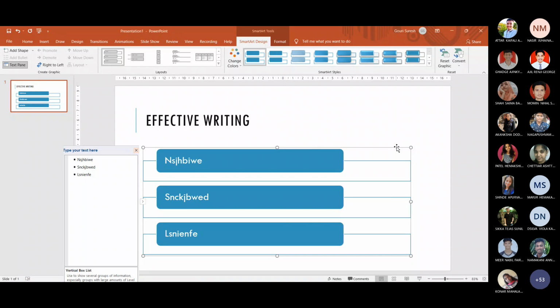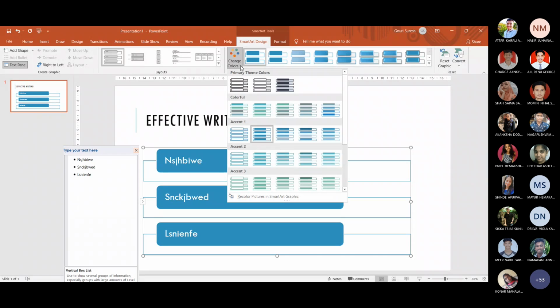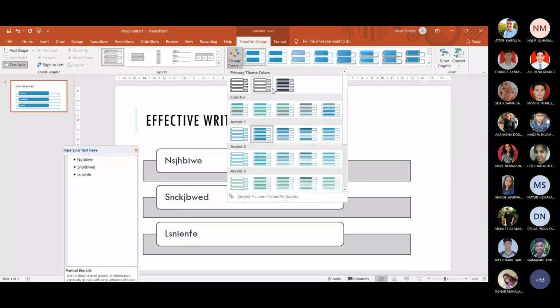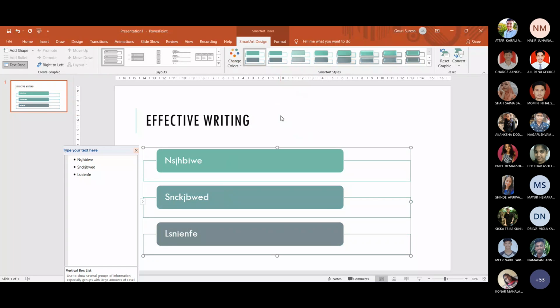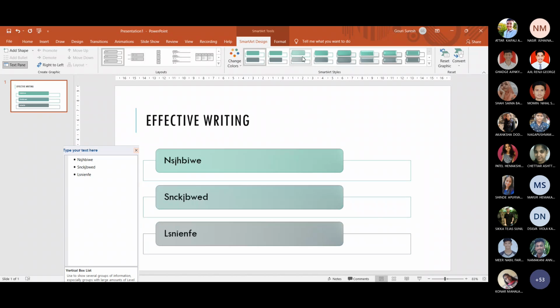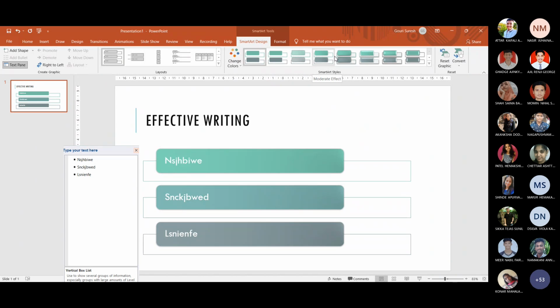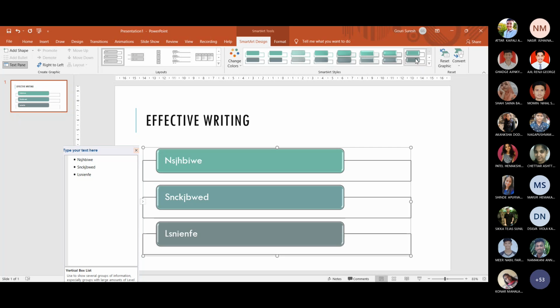Now that I've chosen what my graphic will look like, I can change the color like this. Okay, suppose I want it to look like this, or like this, or if I want a multicolored option. I can also choose the effect like this. Okay, so many options are provided to me for what my material will look like. Alright, I can also individually change the color.